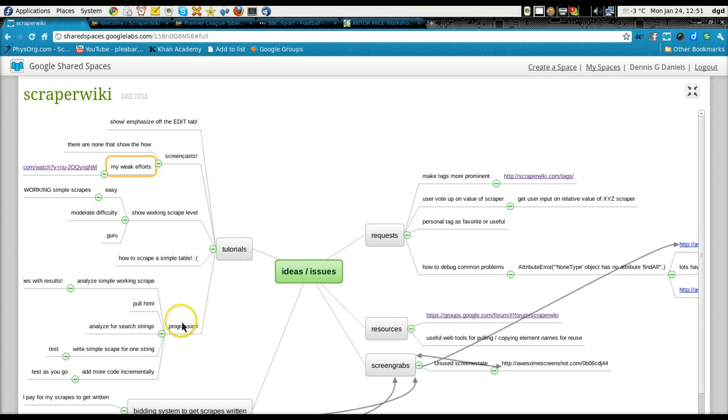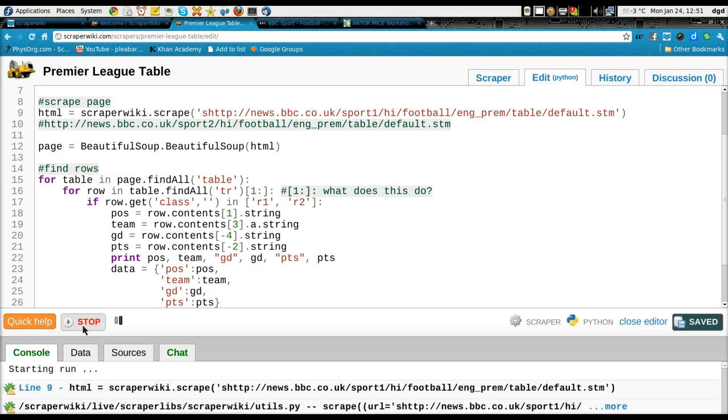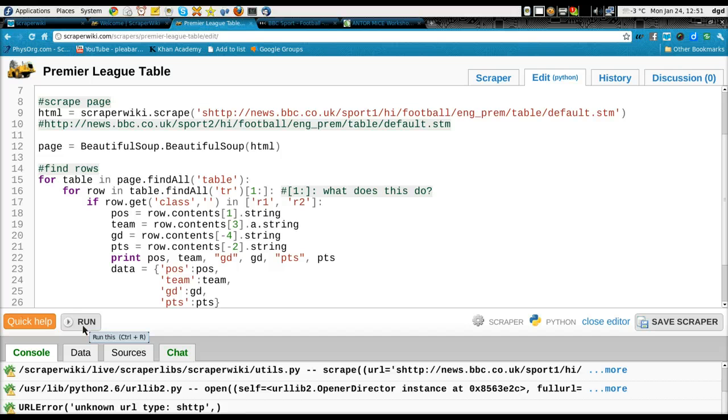Namely, the tutorials could really be beefed up, if only for the reason I can't get any of them to work. So I've been looking at other working scrapes like this one. This is going to pull down the Premier League table. Oh. Well, it did pull down the Premier League table. Actually, I think this is a typo.